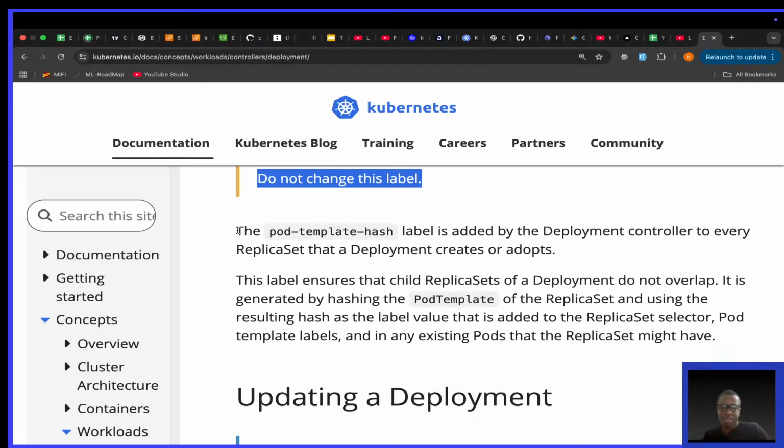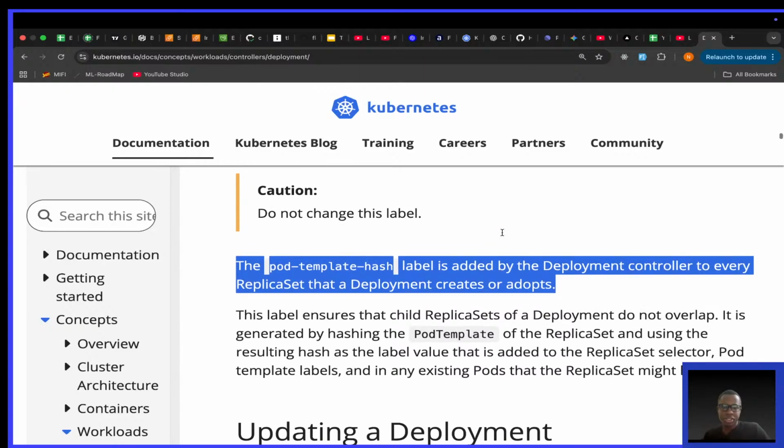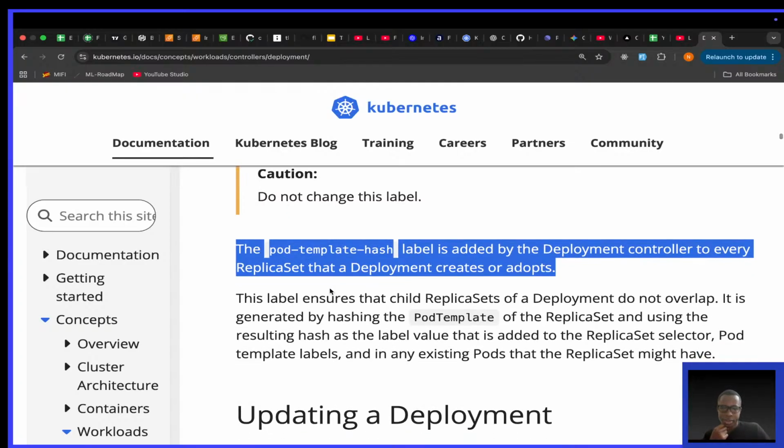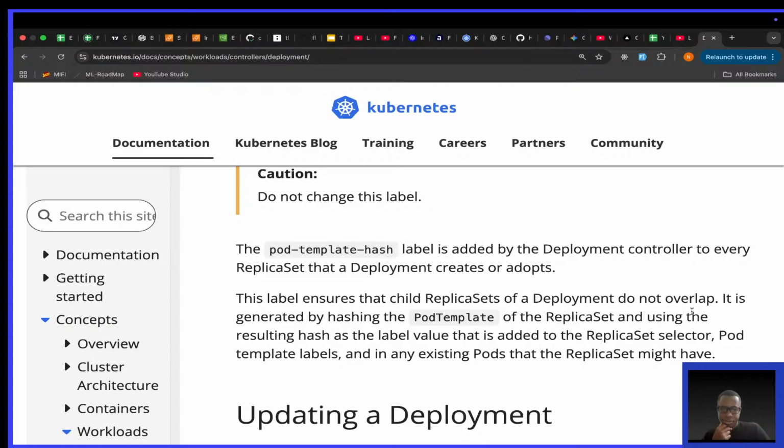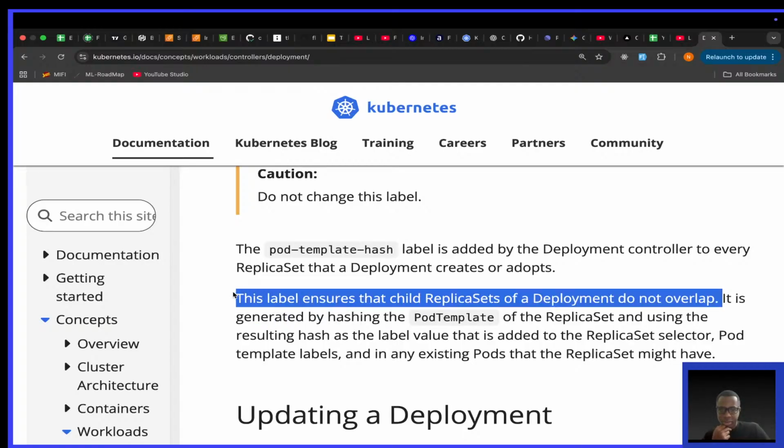Now they're saying the pod template hash. The pod template hash label is added by the deployment controller to every replica set that a deployment creates or adopts. They're saying this label ensures that the child replica sets of a deployment do not overlap. Okay, and we have known why they should not overlap: to avoid unexpected behavior.